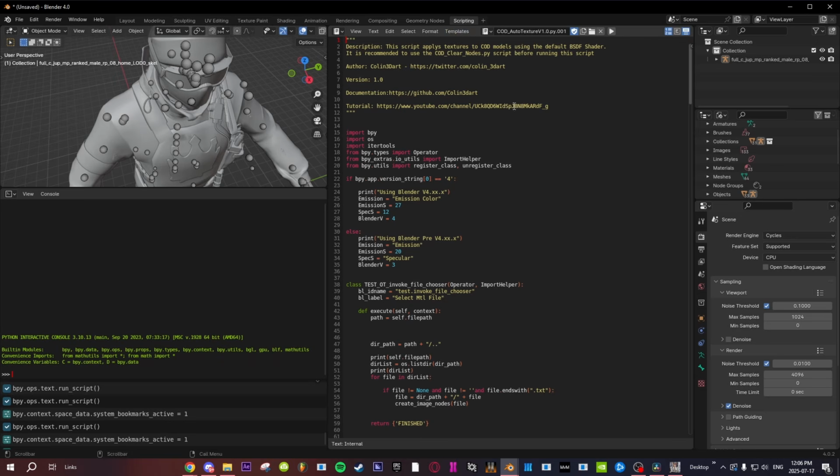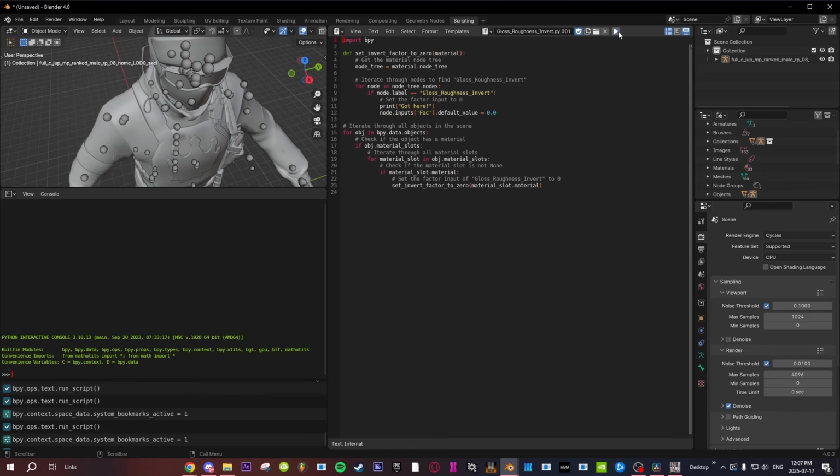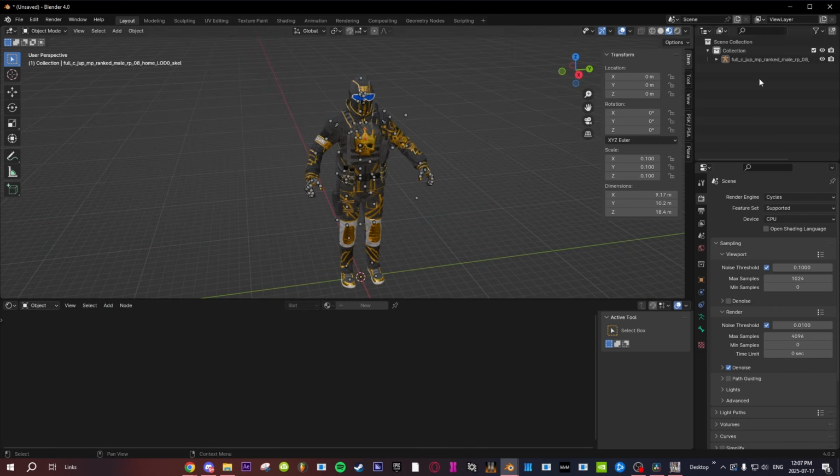So I'm going to go into scripting, and what comes with these two scripts here is a roughness invert, like the glossiness. So you just click on that, you run it, and then if you go back into your layout, it shouldn't be as shiny, should be pretty good.